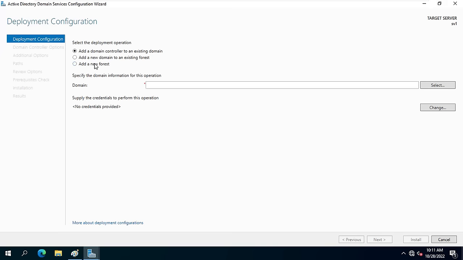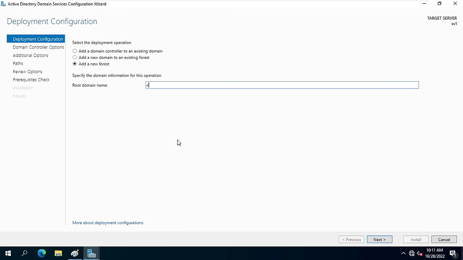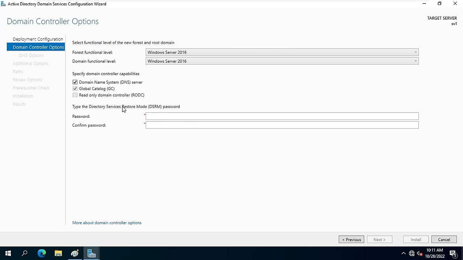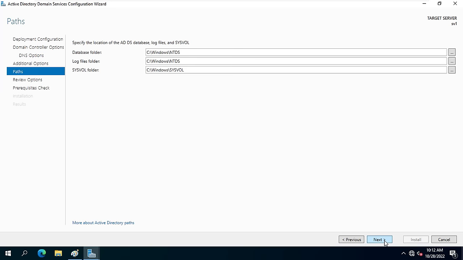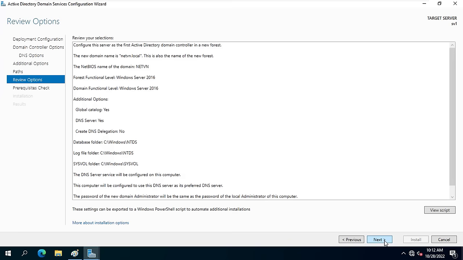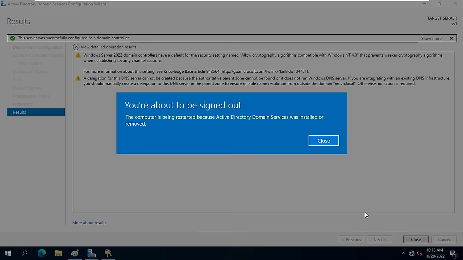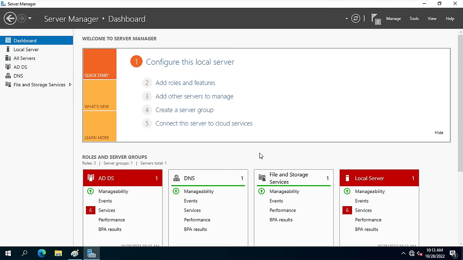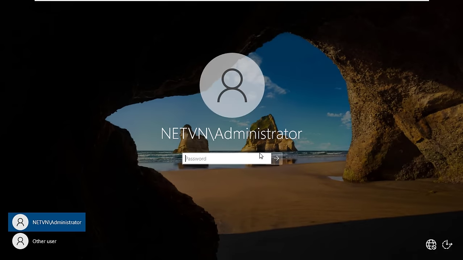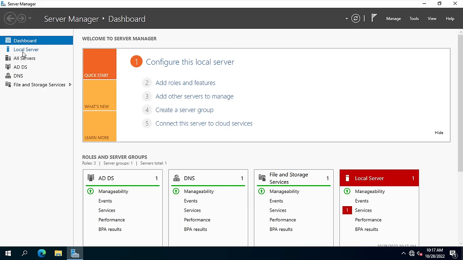After the installation is complete, you configure the domain. You set the root domain name depending on your organization or what you want. It will take about 10 minutes to complete this step. The server will restart when the configuration is done. And the server will become the domain controller.